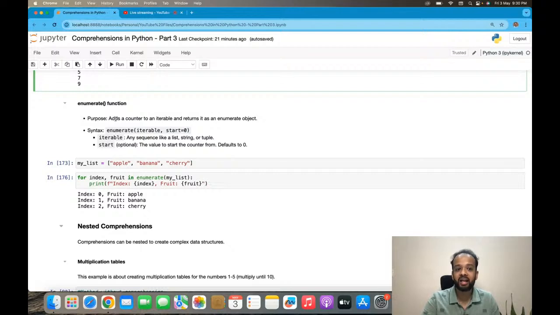The purpose is to add a counter to an iterable and return it as an enumerate object. Basically, whenever you're going through the elements of any data structure in a loop, if you also want to add a counter that this is the first, this is the second, this is the third, this is the fourth, enumerate actually helps you do that.